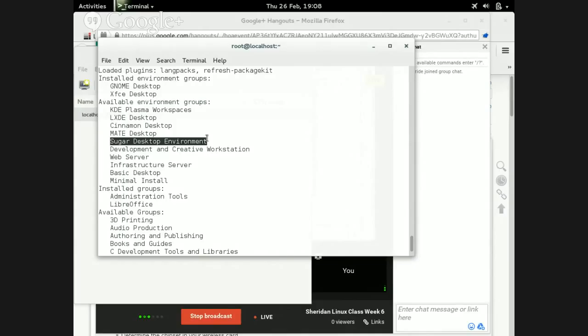It is not designed for regular computer use. It's designed for like touchscreens. So if you have a touchscreen, Sugar might be the way to go. But don't do that. It'll be a waste of time. But if you like Cinnamon or Mate, they're both really good. They're very popular right now.